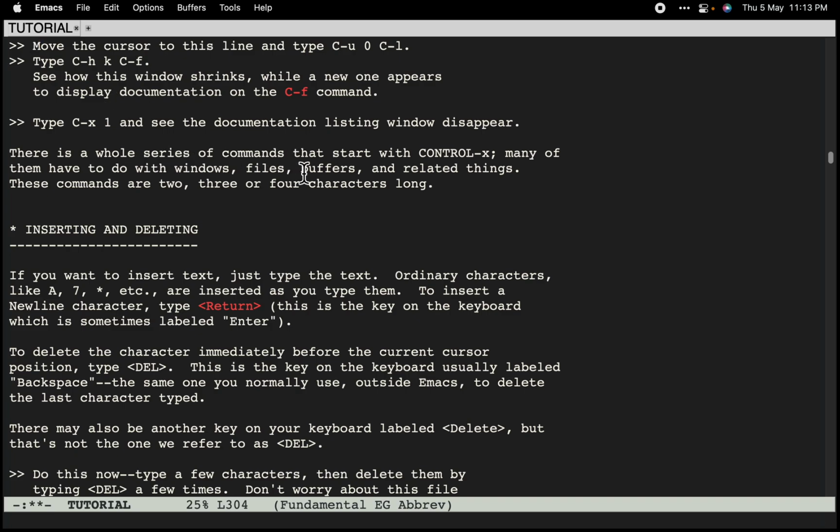There is a whole series of commands that start with Control X. Many of them have to do with windows, files, buffers, and related things. These commands are 2, 3, or 4 characters long.